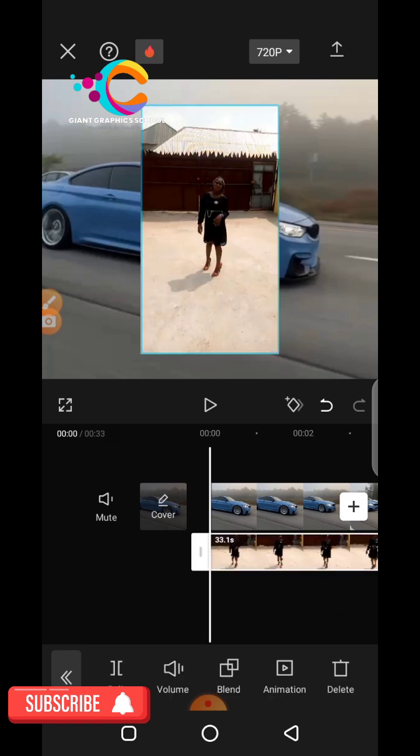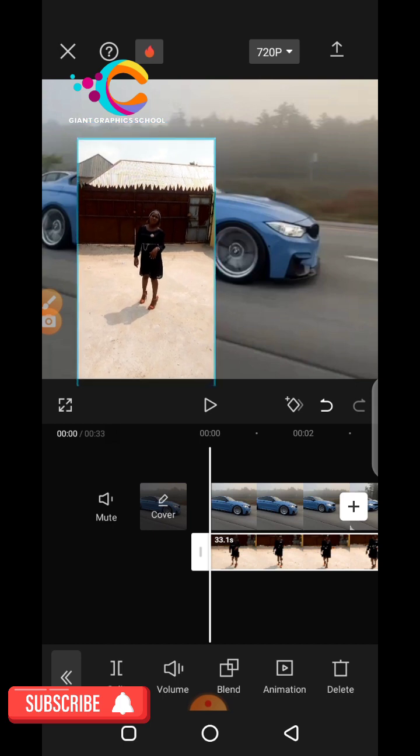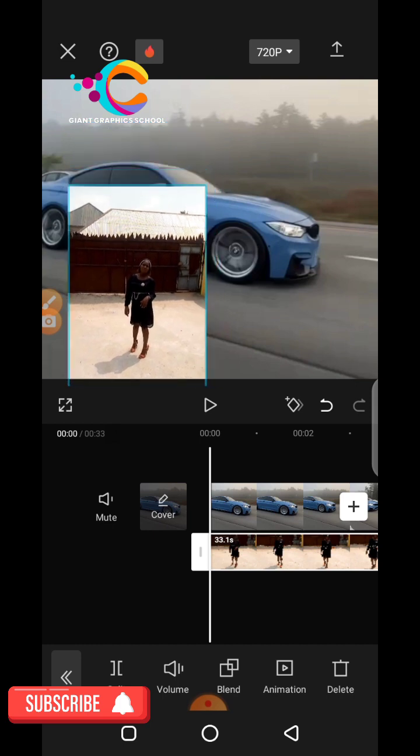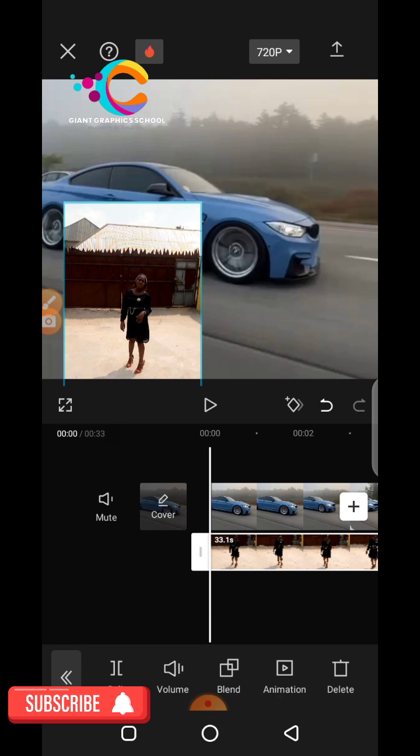Now note that now you can see it has a background. What do I do? I'm going to remove the background. CapCut editor has image background remover, video background remover, so I don't have to stress myself at all.